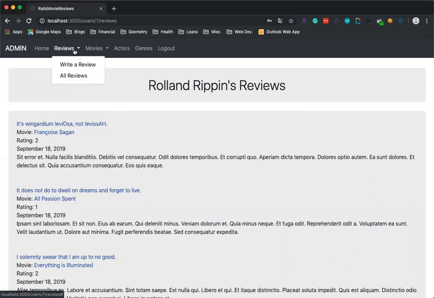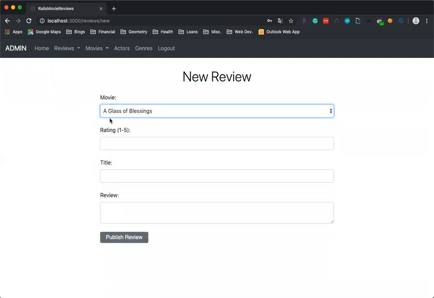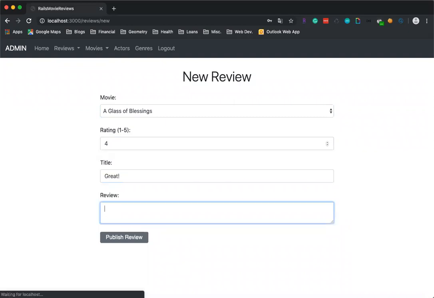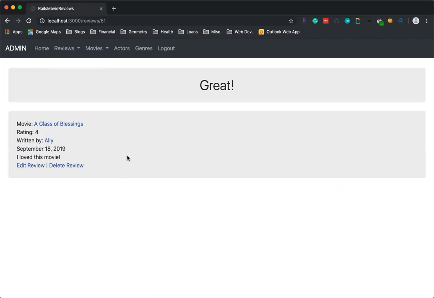So let's go ahead and go back to that review dropdown and write a review. So we will select a movie here from the movie dropdown list. This is going to list out all the movies in the database. We'll need to give it a rating. Say the title is great and I loved this movie. And if we publish the review, then we are taken to that review show page.